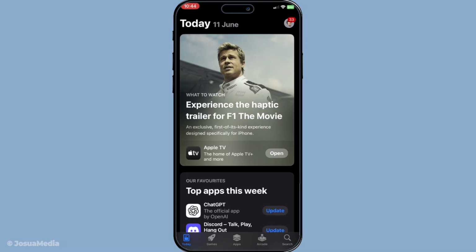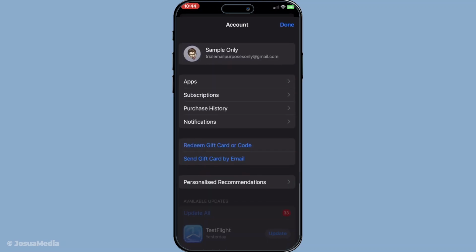Right after the App Store opens, you'll want to head over to your account details. To do that, tap on your profile icon, which you'll find in the top right corner of the screen. This icon typically displays your profile picture or your initials depending on whether you've set a photo or left it at the default. Once you tap it, you will be taken over to your account settings page, which is essentially your dashboard for all things related to your Apple ID.